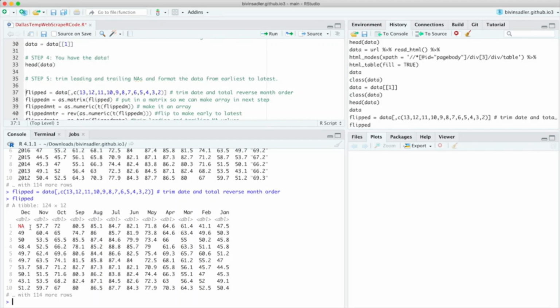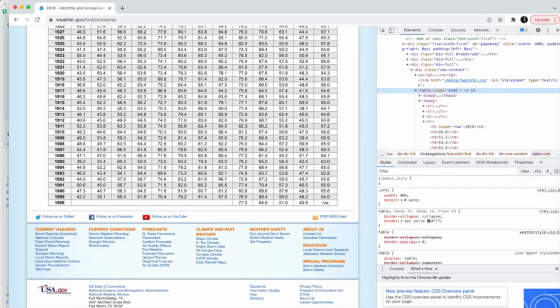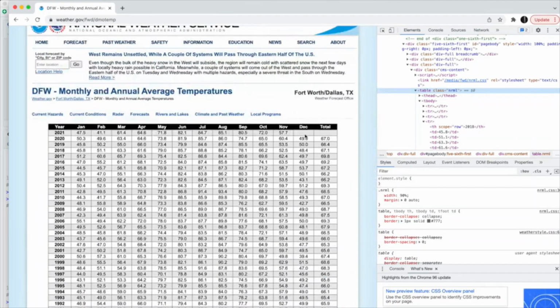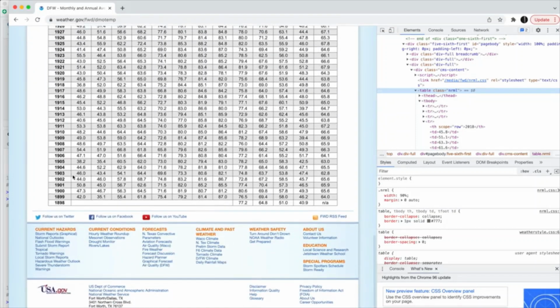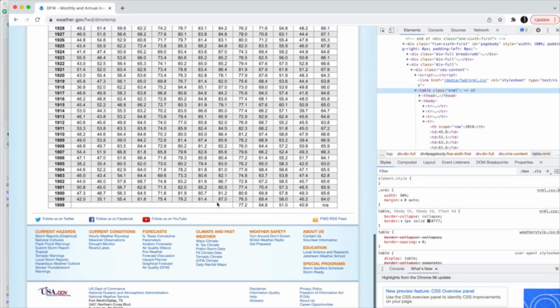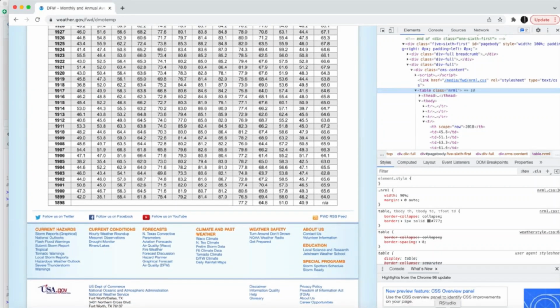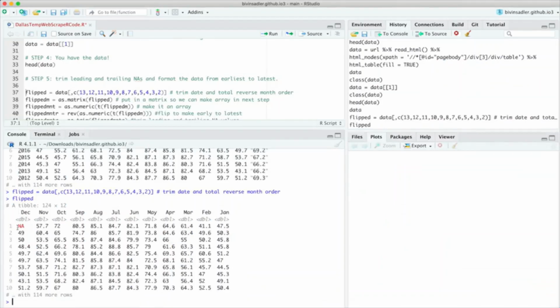So note now, just a couple of reference points here, looking back at the data, we're going to have some NAs. There's going to be one NA for December, and there's going to be 1, 2, 3, 4, 5, 6, 7, 8 NAs at the beginning of the data set once we reverse it. So there's that NA that was in December, so it just flipped it around.